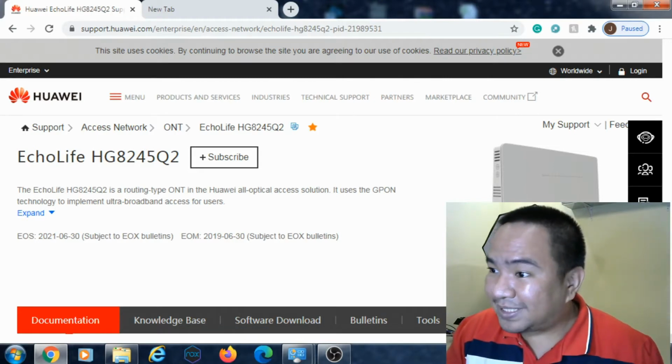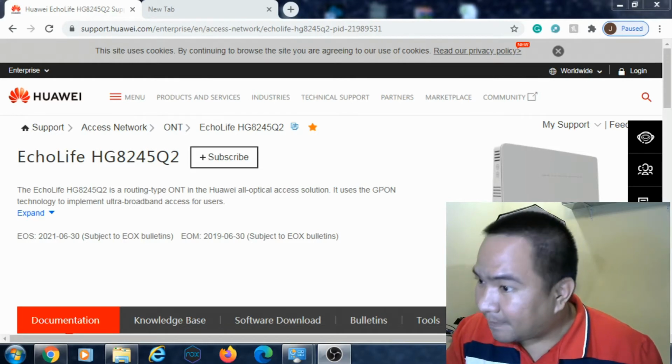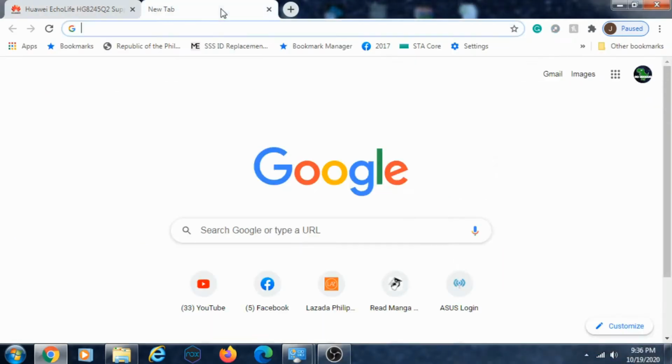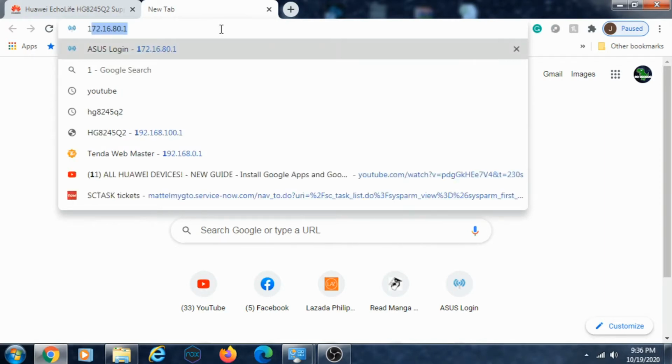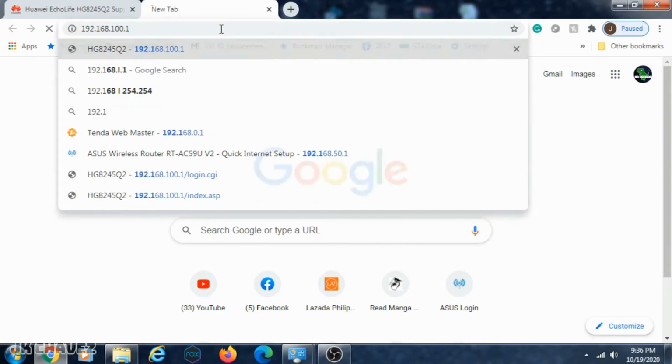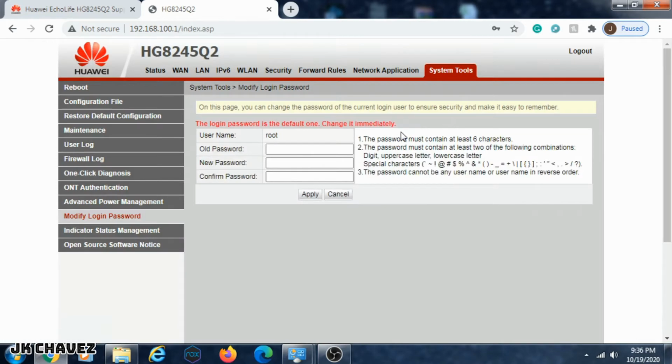Before we proceed, let's turn off our webcam so you can clearly see the screen. We have to access the web interface of our modem router, which for me is 192.168.100.1. The credentials are root, and the password is secret. And this is the main page of our web interface.